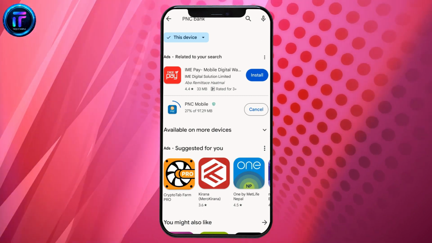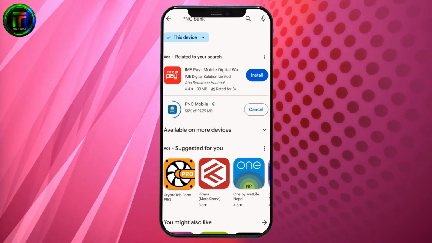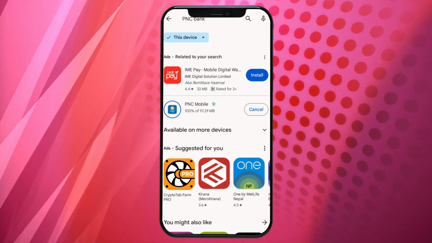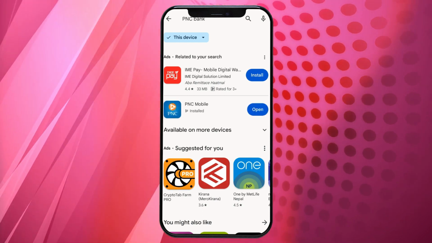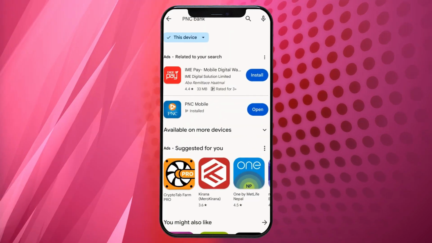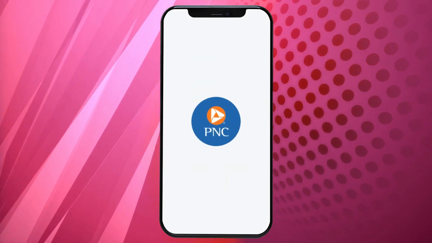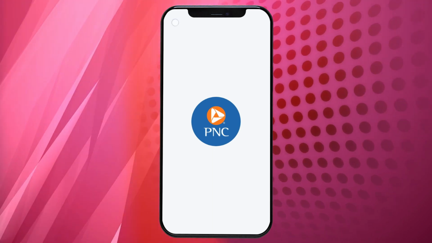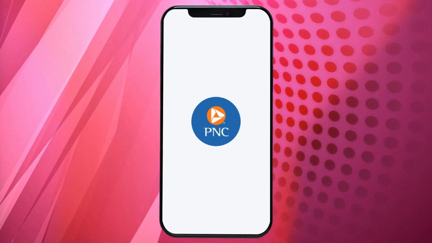While downloading an application, make sure that you're connected to a strong internet. After the installation process is completed, tap on the Open button to launch the application. Open the application, and that is how you'll be able to download your PNC banking app on your Android phone quickly and easily, just in a few steps.